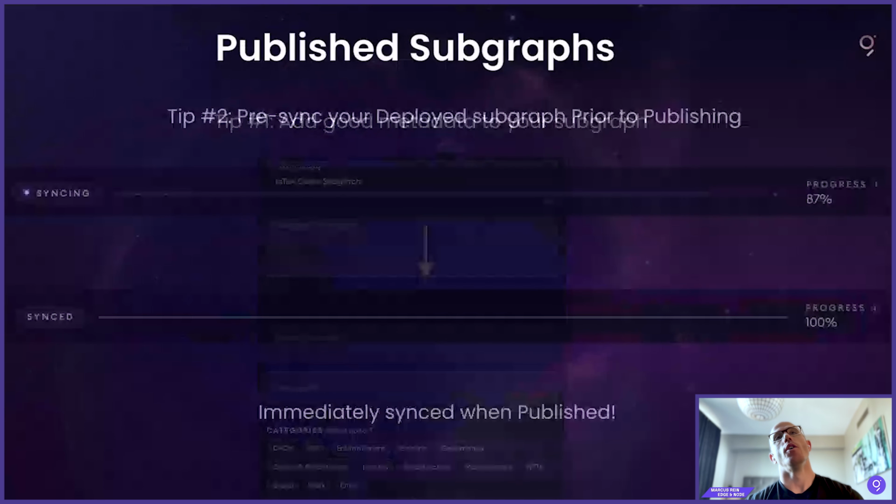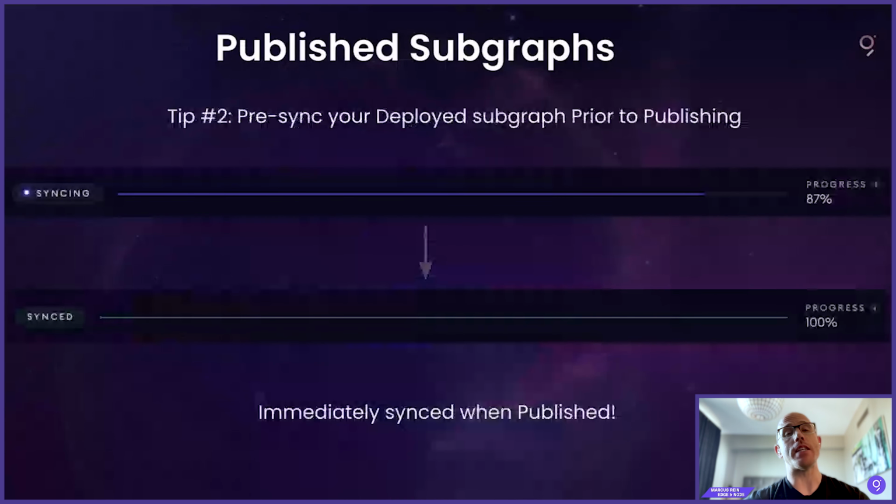Next thing, right before you publish your subgraph, you need to look at what version you're publishing. Make sure you're publishing the right version, and then also make sure it's all the way synced to Chainhead when it's that deployed subgraph and it's still private. You're about to publish it. Make sure it's all the way synced to Chainhead. If you look at this subgraph right here, you see it's synced to 87%.